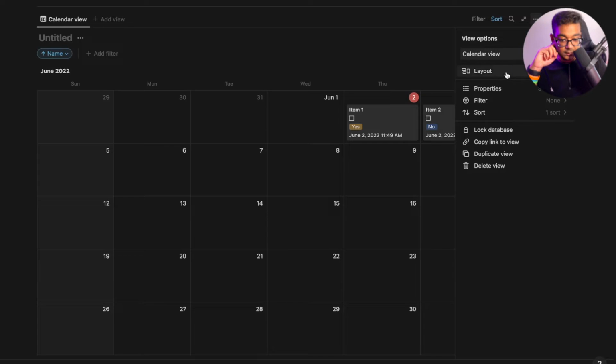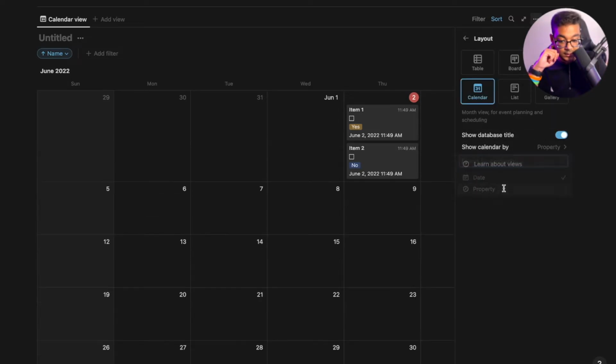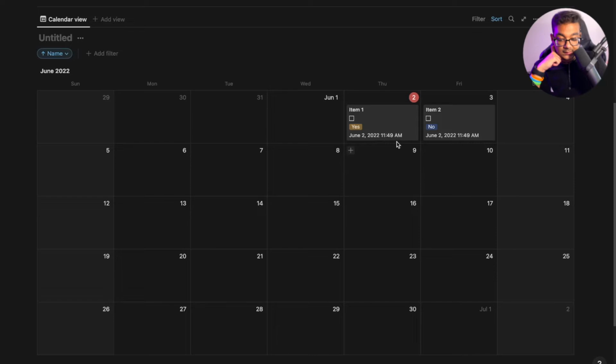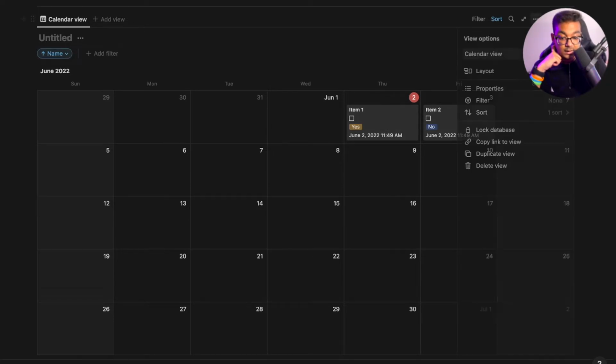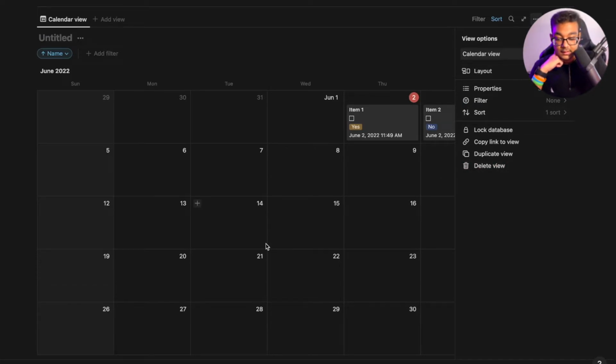Come to properties here, layout, and by we can sort it. We can have it show calendar by the property, which is the created time that we made. I probably should have titled that one, or we can just have it by date, and this default is probably what you're going to have it as, but you can change that if you want to. And I think show data. Oh no, that's just the database title that you can click on and off for all of them. But yeah, this is a calendar.